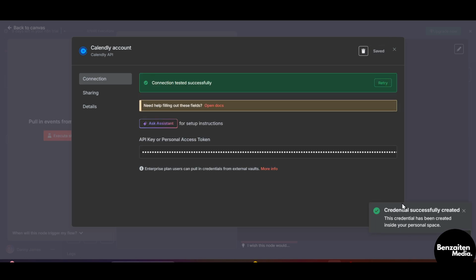And after that, as you can see, the credential has been successfully created and the connection test is successful, and our connection to Calendly with n8n is built. So this is how you can connect Calendly to n8n.